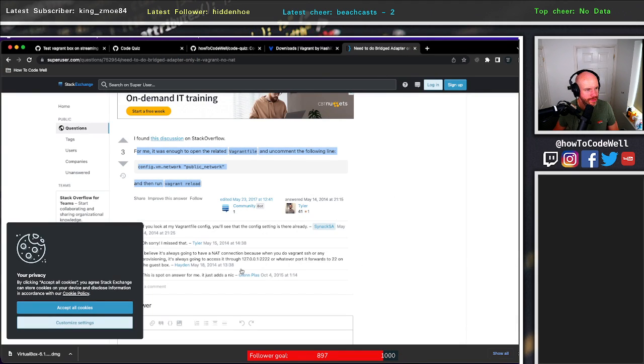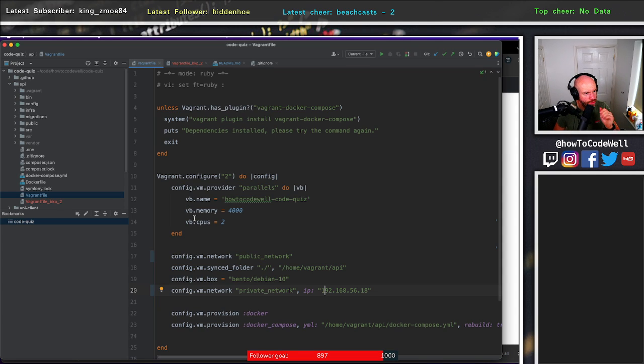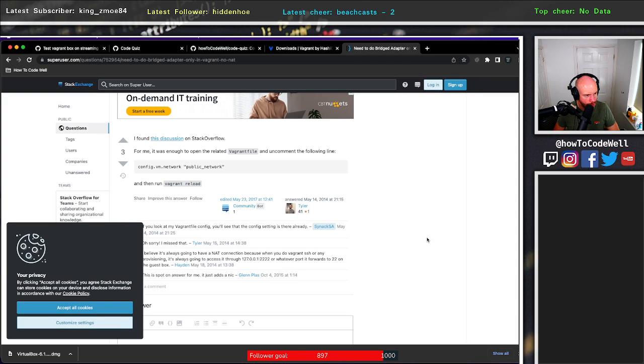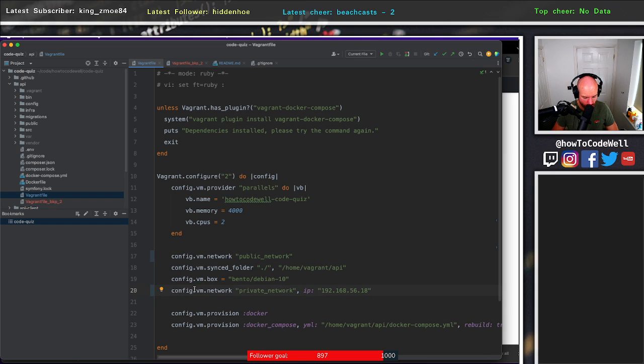Let me go back to this stuff. So, I found this discussion on Stack Overflow. For me, it was enough to open the related Vagrantfile and uncomment the following lines: network public network, then run vagrant reload. And that's a provider of parallels. Got it. So all they did was just uncomment that, and didn't comment this. So let's comment this out.